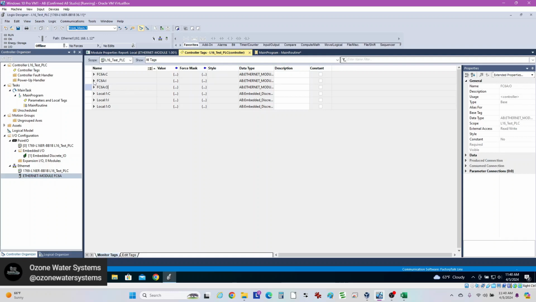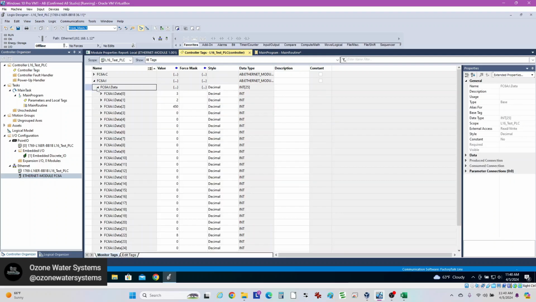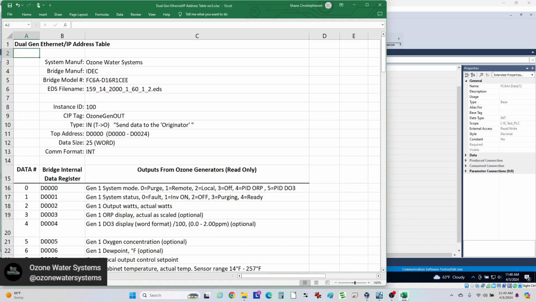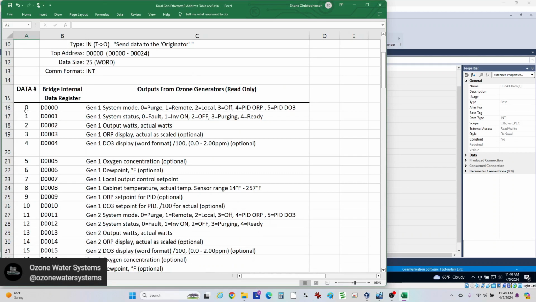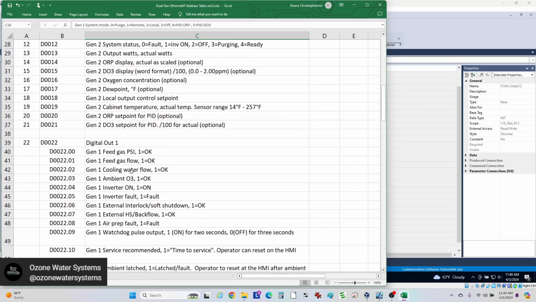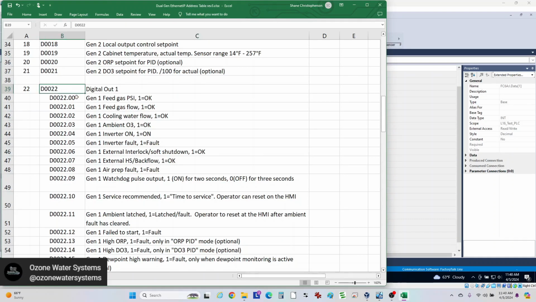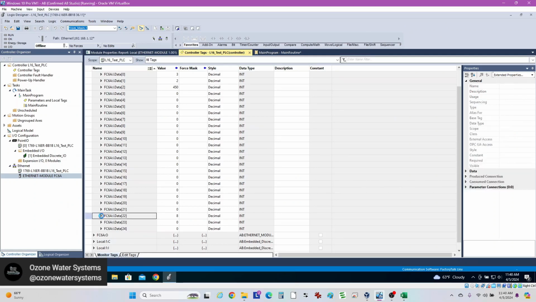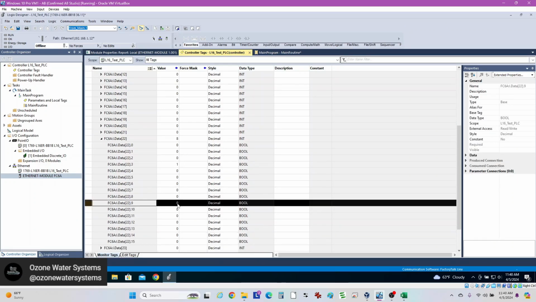So if we open up these tags, you can see the individual data points and the values that are contained in those. We will provide you with this spreadsheet that shows you what each data number indicates, what its possible values are, and the scaling if it needs to be scaled. There are some digital bits that are buried within a data register. For example, we can watch the watchdog pulse coming from the generator. This is on data number 22, bit number 9. So if we come over here, we go to data number 22, and then go to number 9, that bit would be pulsing on and off.